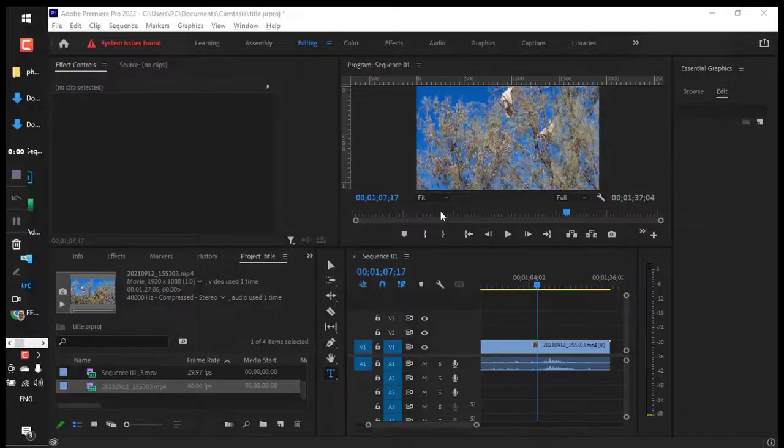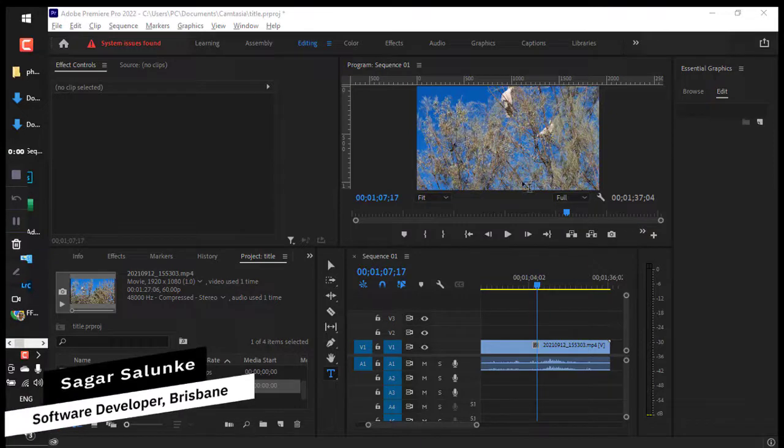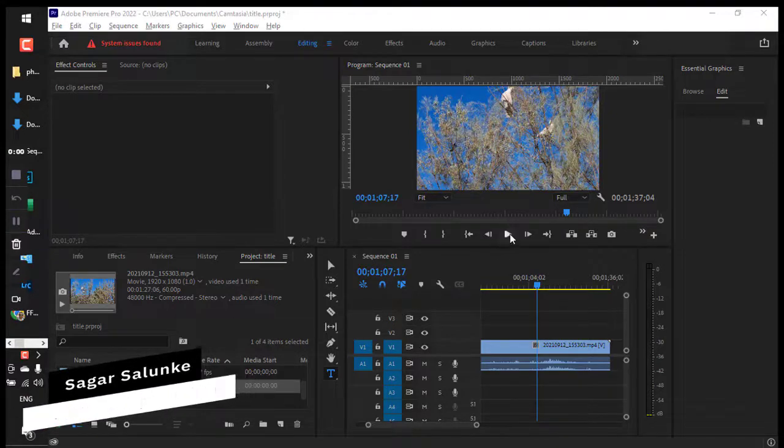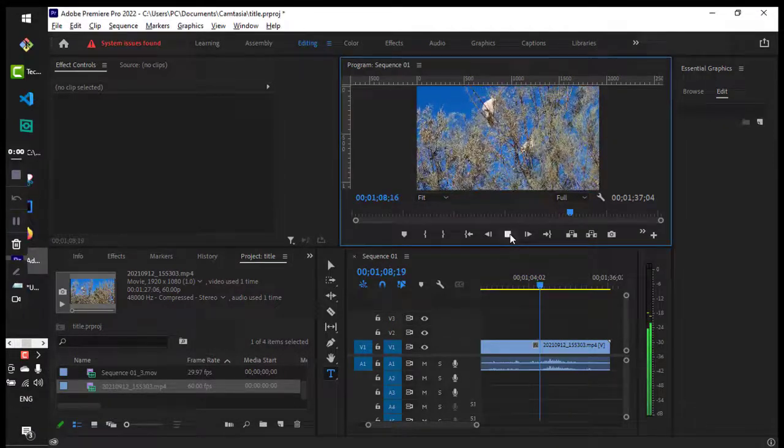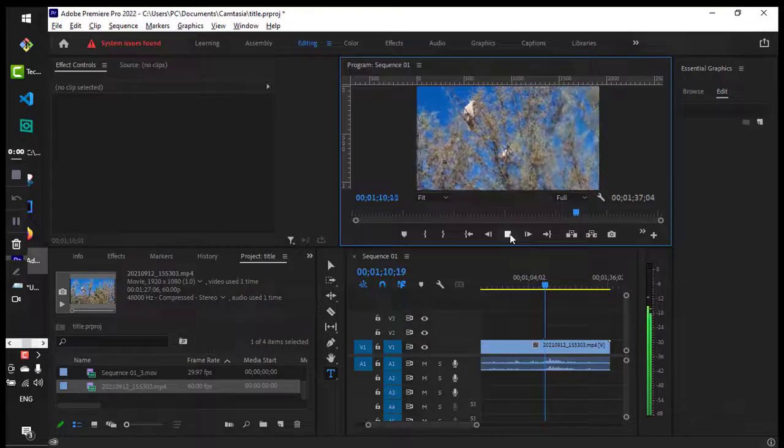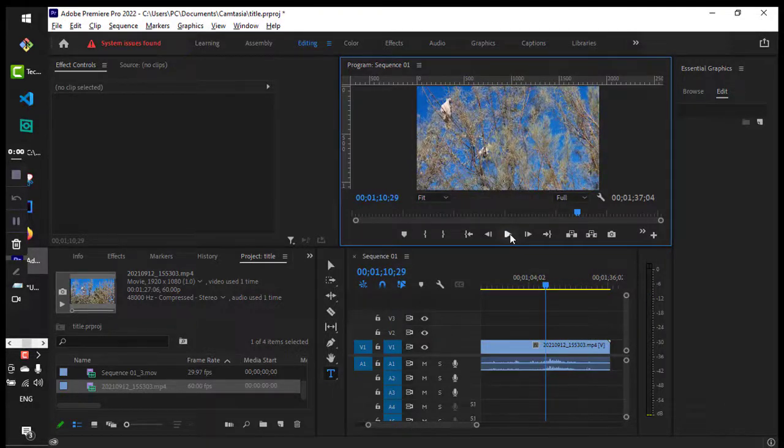I'll show you two ways in which you can mute the tracks or the clips in Adobe Premiere Pro. So here we have a very simple clip, and if I play this, you can see that there is a lot of noise, and basically I want to mute this clip.